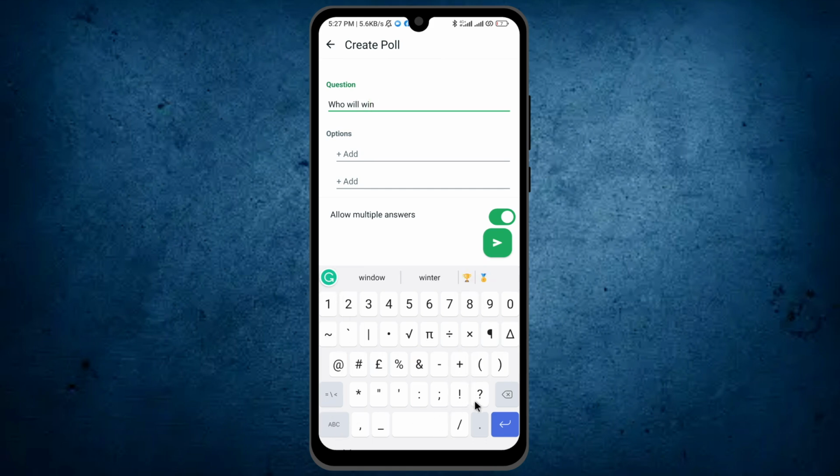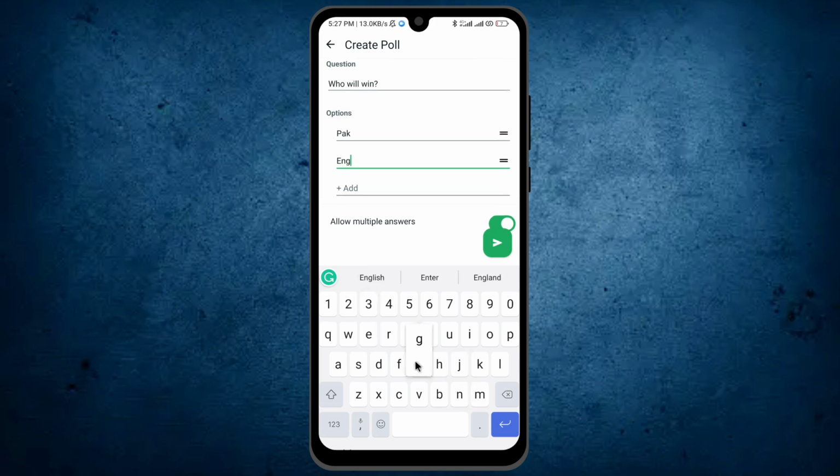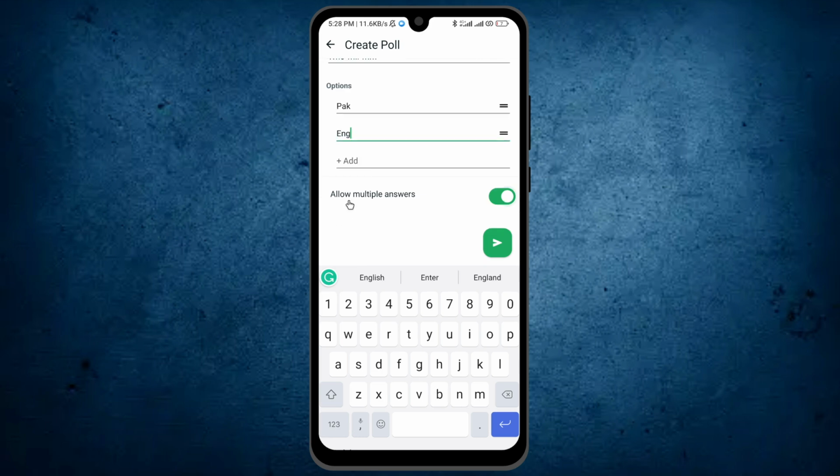After writing the question, here you have to add your answers. Write your first answer, and here the last. And you can also add more options in this poll. But for me, I think it's enough, and allow multiple answers. Enable this feature, and after enabling, tap on this send icon.